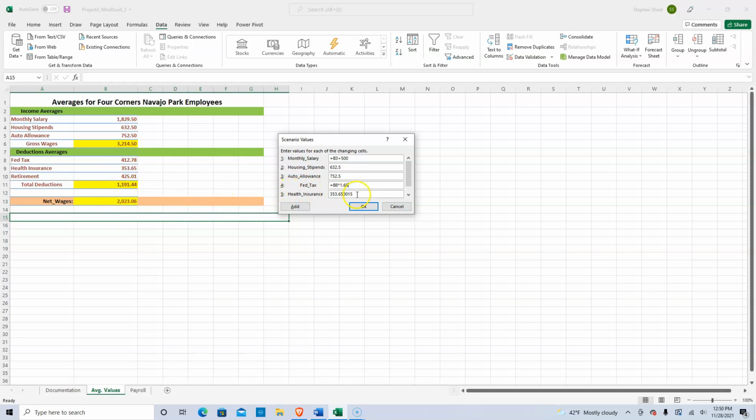And then likewise in cell B9, health insurance, we're going to multiply it times the increase of 1.70, 70% increase. Okay, so that looks okay.